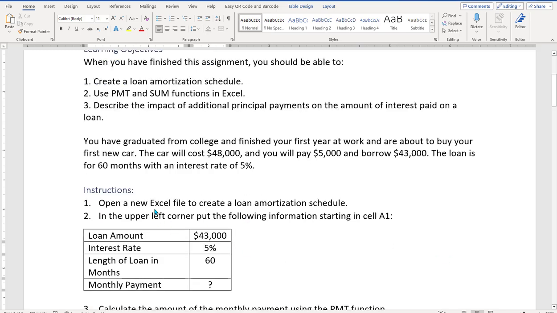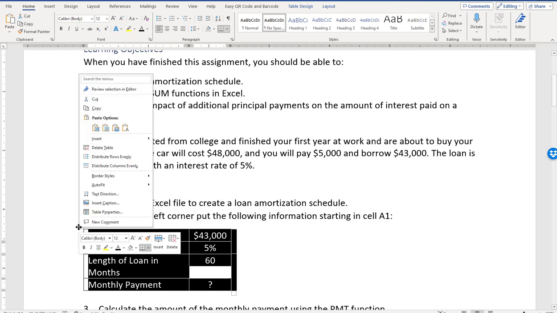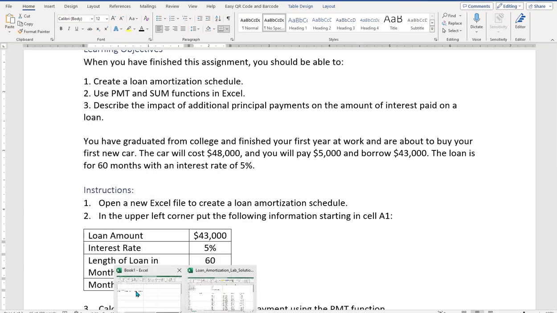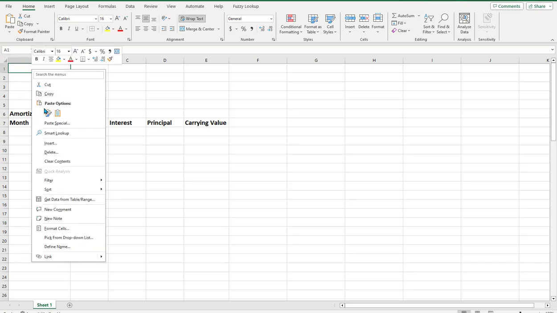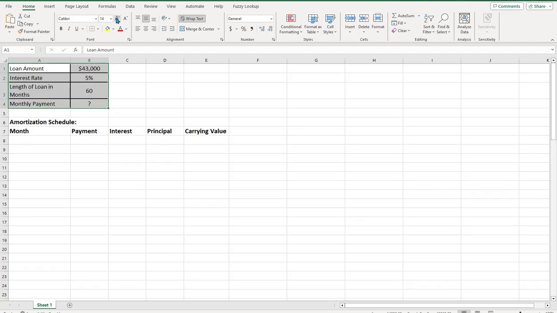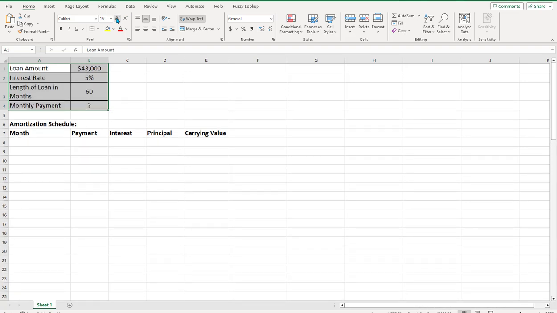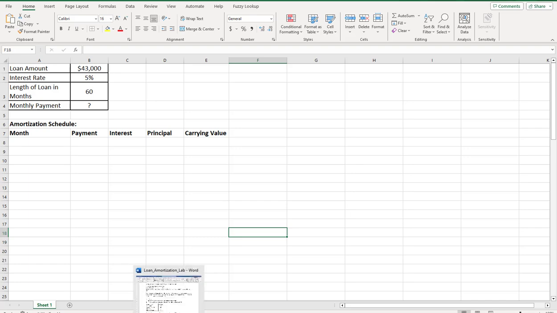Okay, so the first thing we're going to do is open a new Excel file to create a loan amortization schedule. So you can pause this for a second if you want to do that. Mine is already open. And then in the upper left-hand corner, we're going to put this information. So I'm highlighting this table, I'm going to copy it, and I'm going to paste it up here in the upper left-hand corner. Now you'll see I have some things put here already to help us get started. I'm making this a little bigger so we can read it. All right, so you might want to pause this for a second, and make sure that you have this copied up here, and then you can also create the columns for your amortization schedule, which is the next thing that we're going to do.